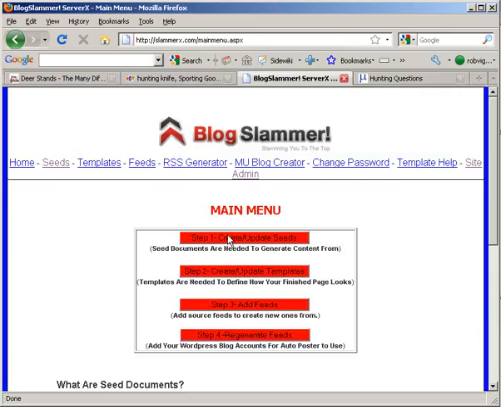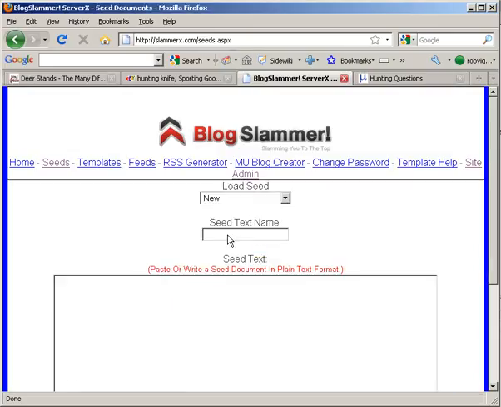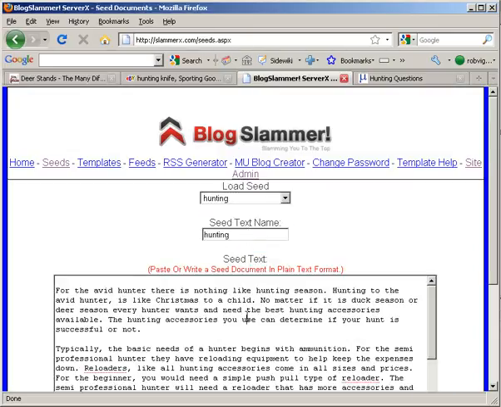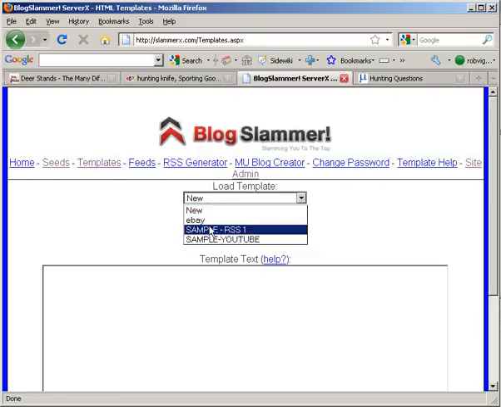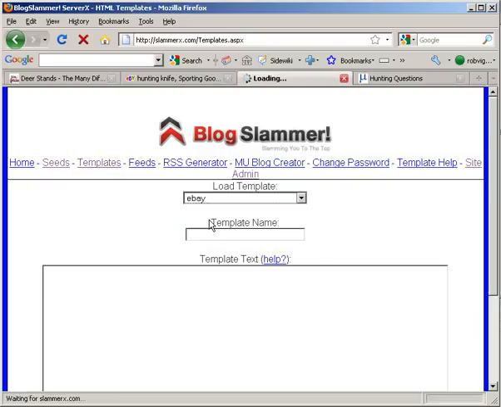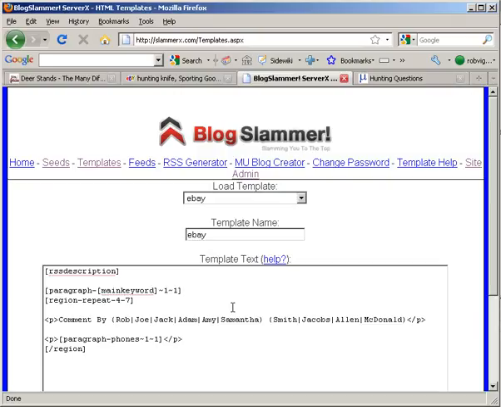Basically, the ingredients to a regenerated feed are a seed document. This is used for content generation purposes only, so you should flesh it out with as many different niches as you think you're going to be into. And then you have a template. What a template does is it basically tells how you want the post to look.